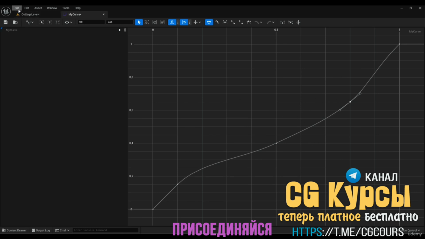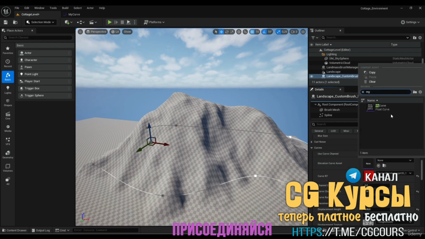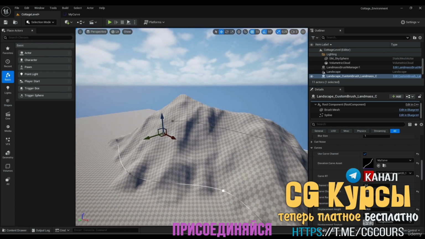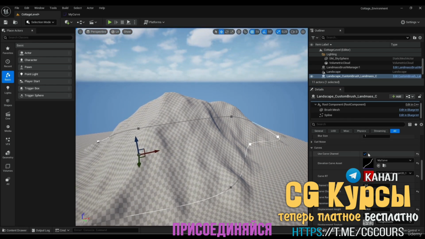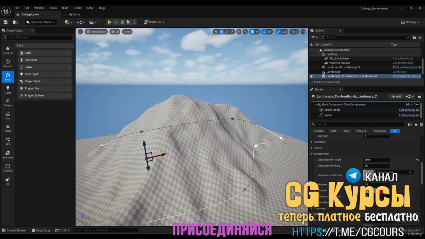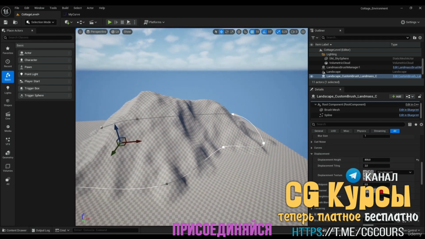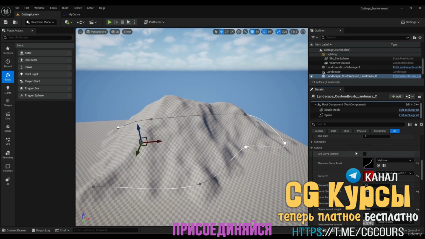So I'm going to save everything. I'm going to go back, and sometimes it takes a while to update, but I'm going to select my curve again. And now we can see that the overall shape has changed a little bit. So we can use a curve to manipulate the overall silhouette of the mountain that we are creating. And that's very handy as well. For this mountain, I'm not going to use a curve, but you got the idea, right?